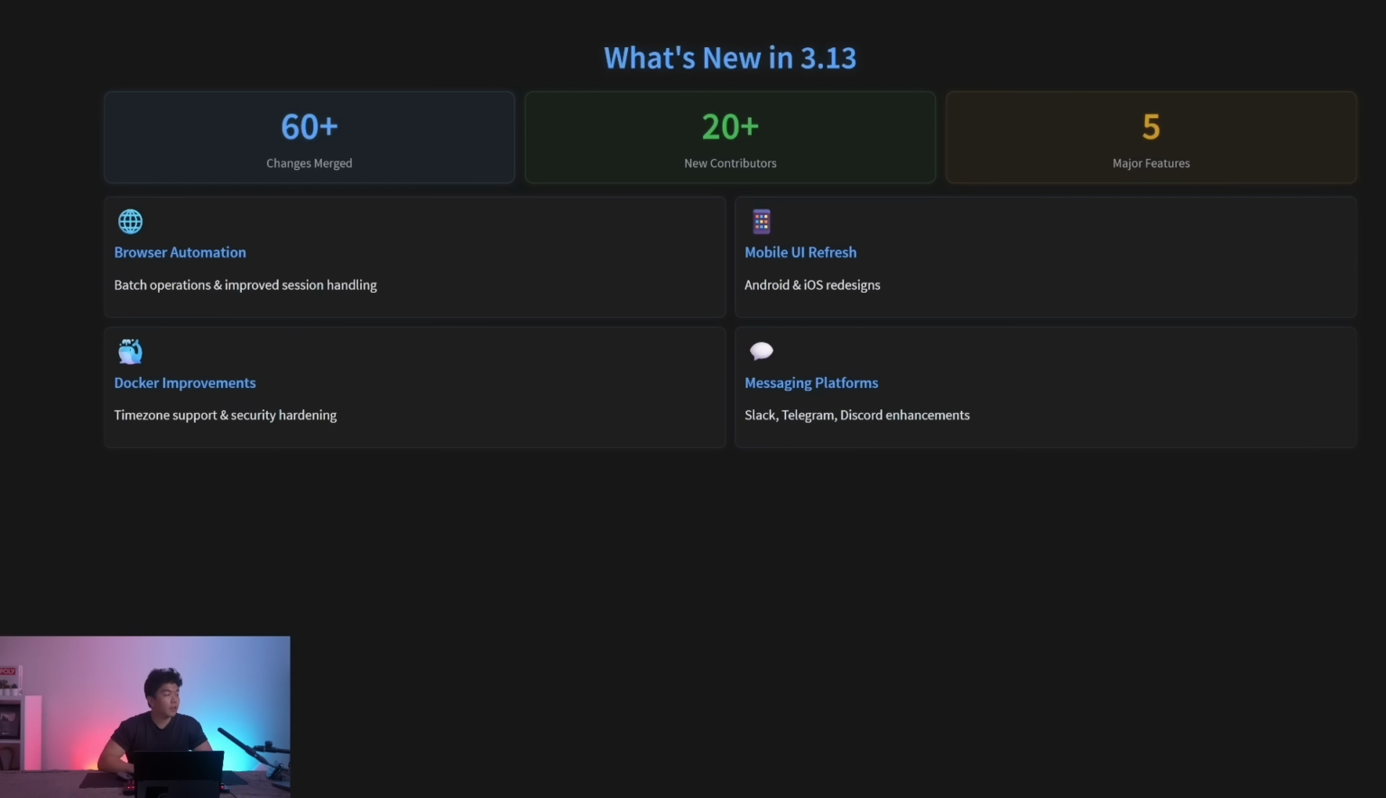Boys, if you missed the weekend updates, this is everything you need to know about the latest OpenClaw 3.13 update. So in this release, we're primarily looking at bug fixes and hardening releases. No new headline AI features, but overall it packs a large number of meaningful improvements. We're looking at over 60 changes merged from more than 20 new contributors.